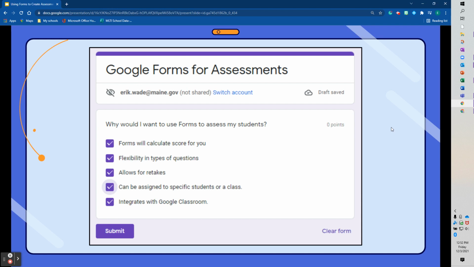You have flexibility in the type of questions. Like I said, there's multiple choice, drop down, short answer, paragraph, whatever you need to make it work. The form allows for retakes, so there's an opportunity to give this out again. For instance, if you wanted this to be a quiz that's just taken once, and then they pass it in and that's it, then you have that opportunity.